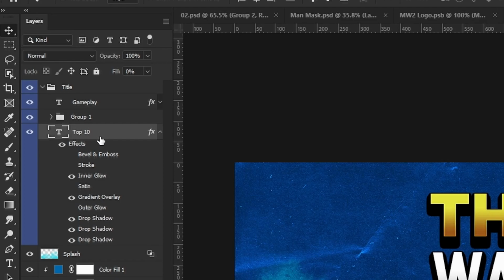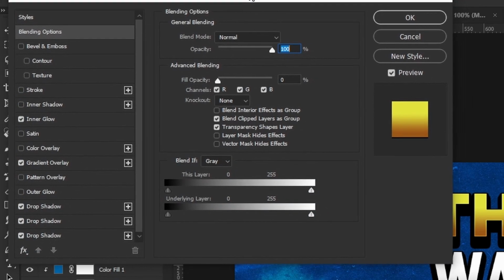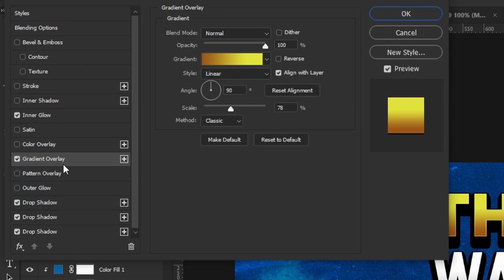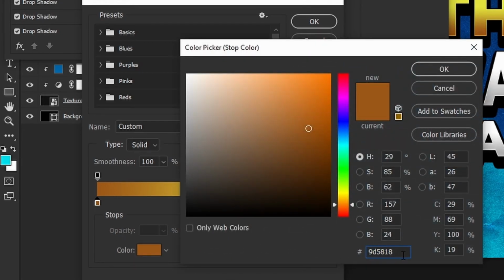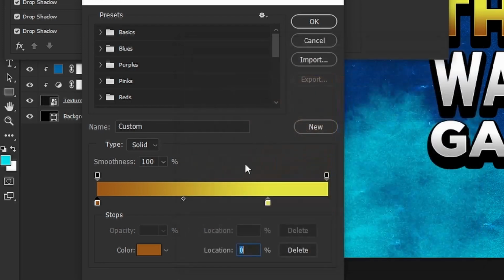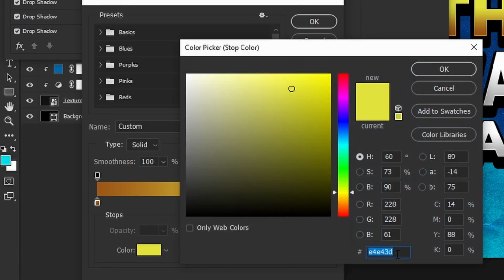If you want to change the gradient colors of the text style, double-click on the text layer to bring up the Layer Styles panel. Select the Gradient Overlay option, and click on the gradient colored bar to bring up the Gradient Editor panel. From here, just click on the left color box on the slider, double-click the color option to bring up the color picker and choose your new color. Do the same for the right slider color box.